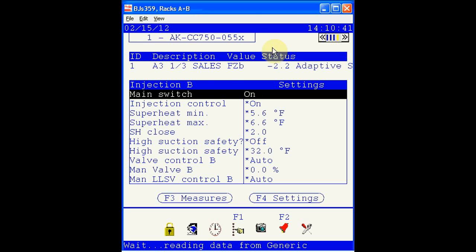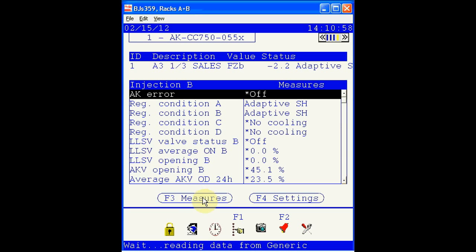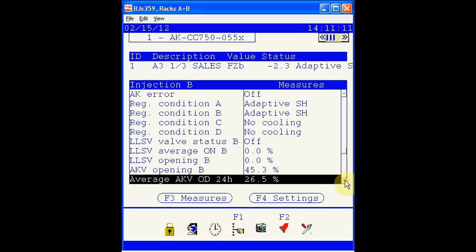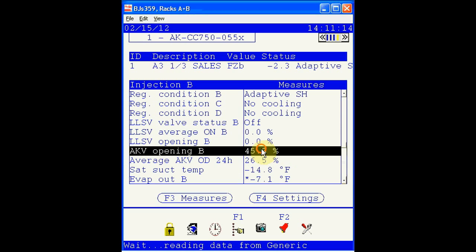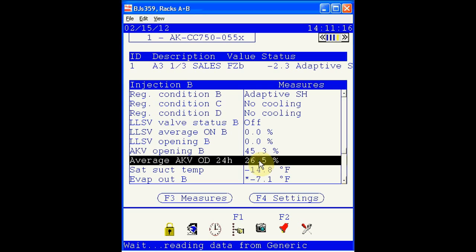Look at evaporator B. Here, we will again start with the measurements, F3. The regulating conditions would be the same information we saw in evaporator A. Here we can see the opening degree and the average opening degree on the AKV valve for this evaporator.